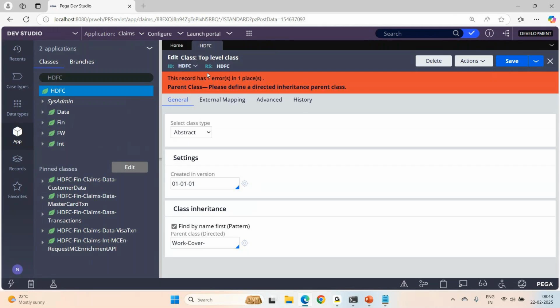Instead of Work-Cover, we can provide the base class here as well, right? Yes, you can provide that. But generally there is a reason we give Work-Cover-, because some reusable content is there in Work-Cover- which we need. So all your topmost classes will inherit from Work-Cover-, but you can give @baseclass.